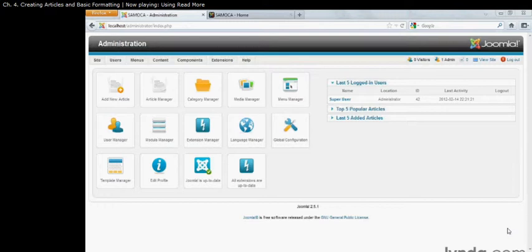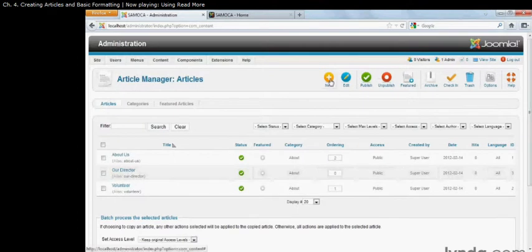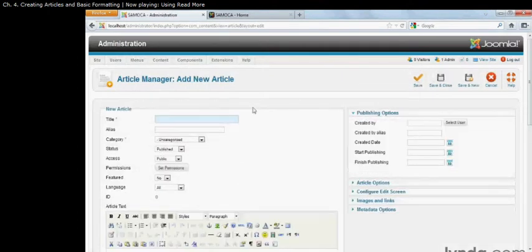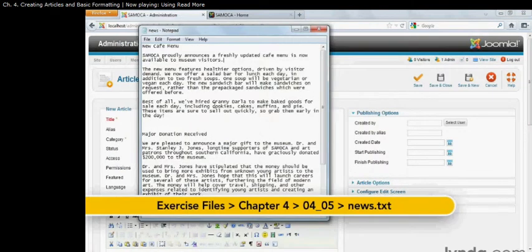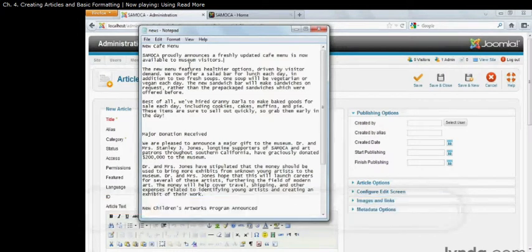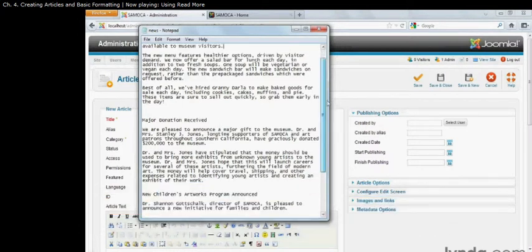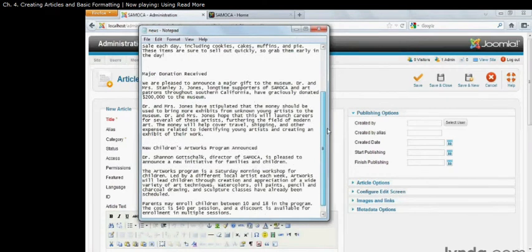In order to get started creating this news portion of the website, the best way to do that is to start by creating our news articles, and then I'll show you how to put in the Read More links. So to do that, I'm going to start by clicking on my article manager once again, and then I'm going to click on the New button up here in the upper right. In your exercise files, there's a document which will show you all of the articles that we're going to put in for news. There's 3 of them. Something about the new cafe menu, a major donation received, and new children's artworks program is announced.